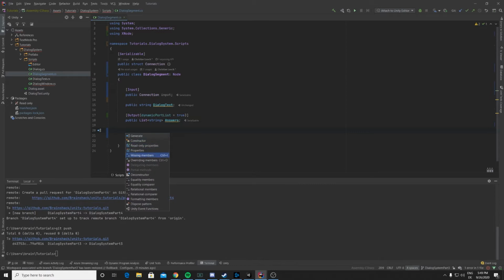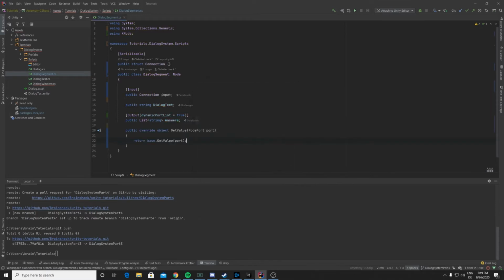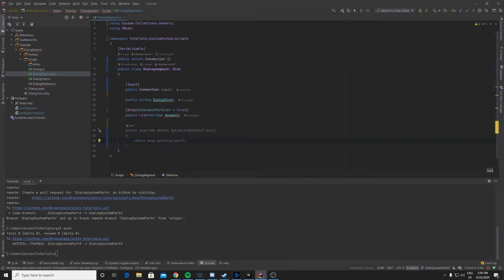Now, one thing we need to do, because otherwise we would be getting some notices, is override a method that the node class has, which is called getValue. Now, this is used if you want to do some sort of computation in your node. For example, if you would make a scriptable blueprint style visual scripting solution, you could use this to compute a value. But in our case, we only use inputs and outputs to determine the flow of stuff. We don't really pass data around, so we don't really need to do anything in this method.